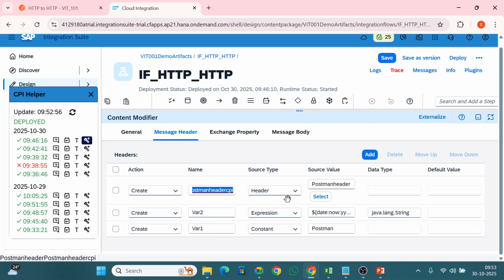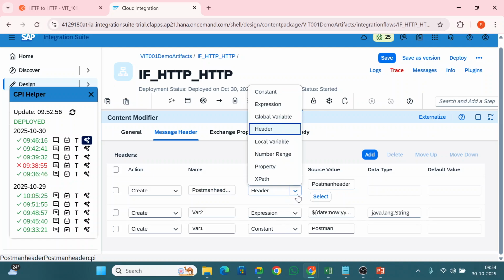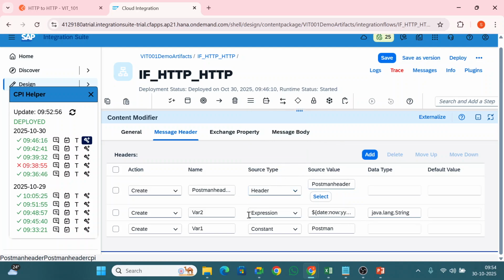Now let me pause over here. So far we have learned three different source types: header, expression, and constant. We have a few more source types also, like global variable, local variable, number range, property, and XPath. We will learn them slowly. I'm pausing here for the headers.